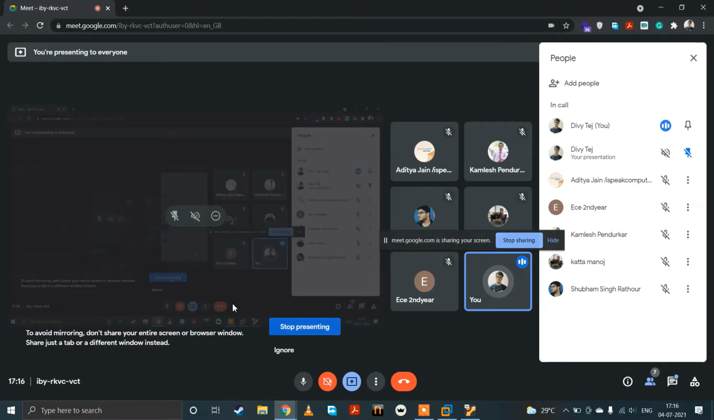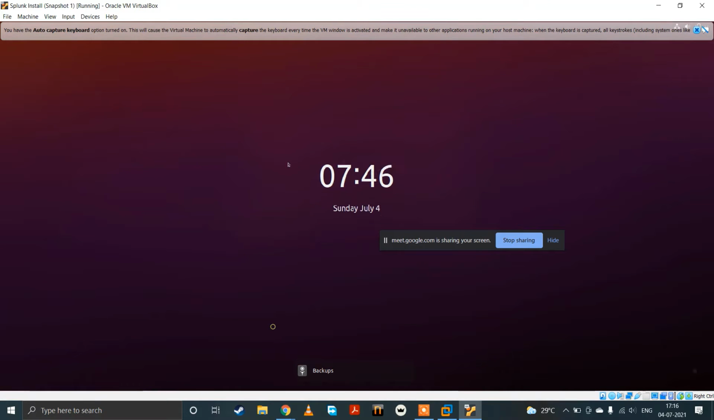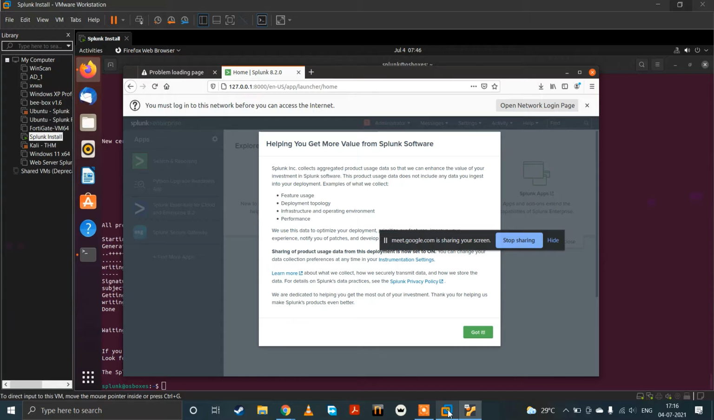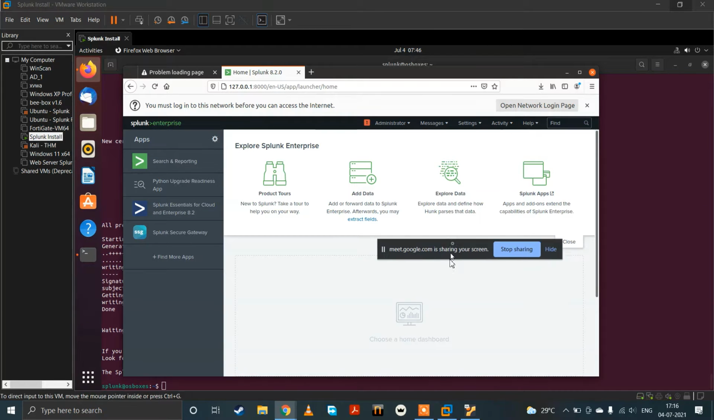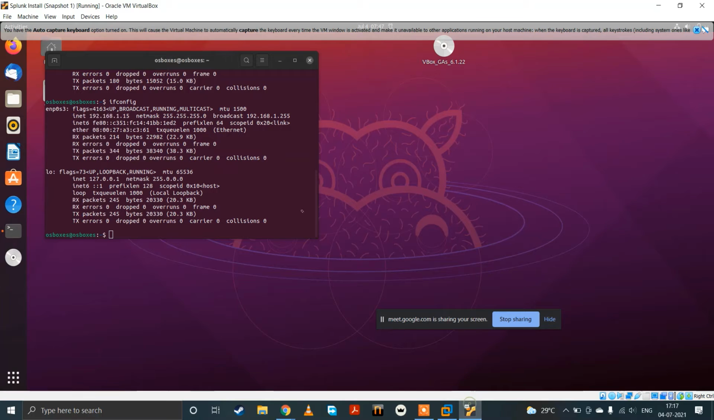Guys, you are watching my screen now? Yes, yes. My internet is very slow, that's why. Okay, got it. This is the Splunk dashboard. We will leave it as this.